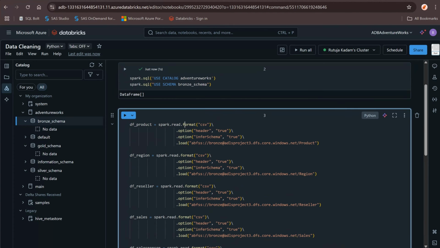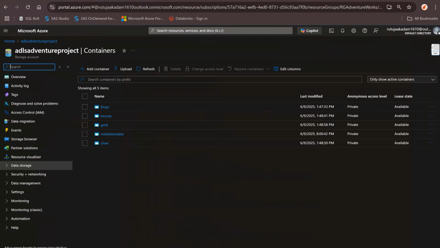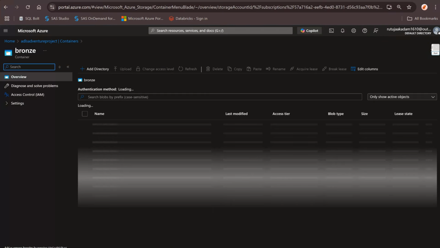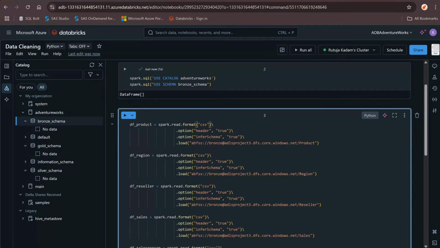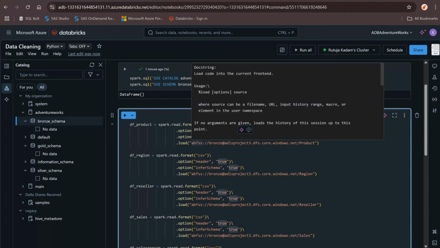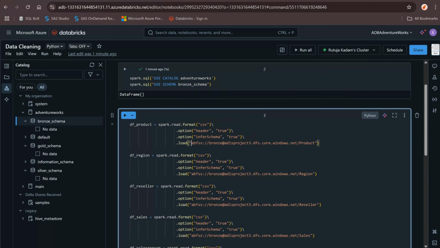So read format, then the format of our files is CSV. We'll see here we have CSV files. So header we are going to set as true. Otherwise what will happen, if header is not true, then your header line will come as your row 1. So to avoid that, header will be true. Then inferSchema, it is true. So Databricks will recognize all of the data types of each one of the columns. And then load. And into this load, we are going to set the location of our folder.